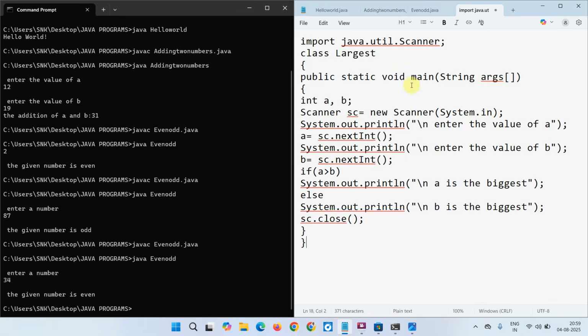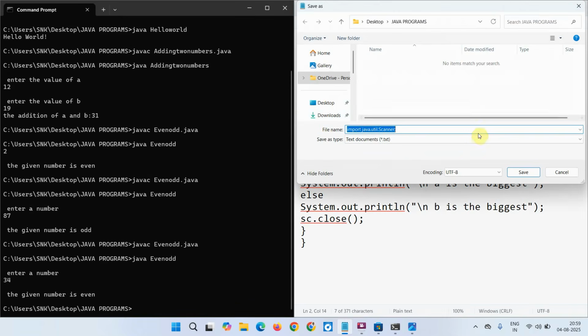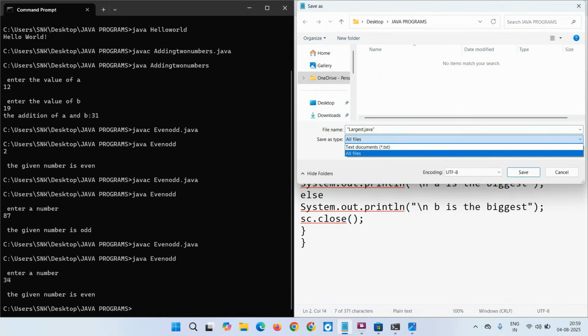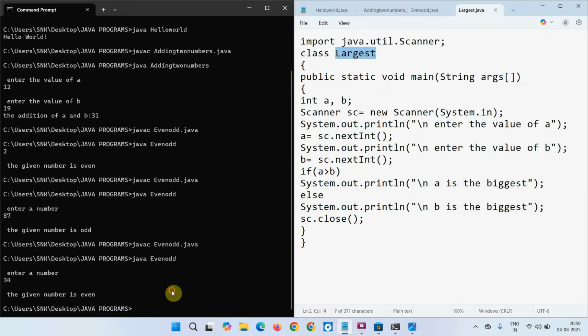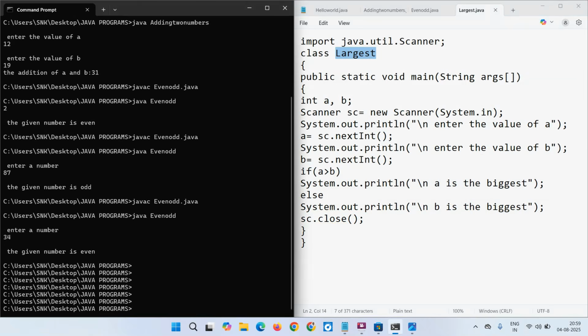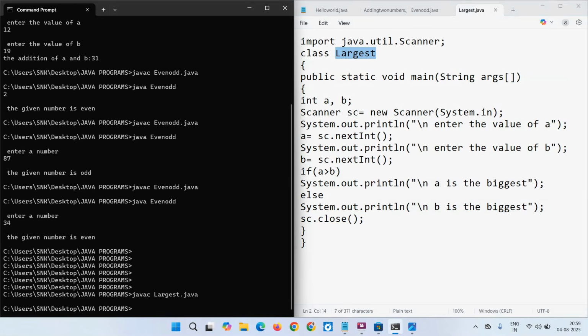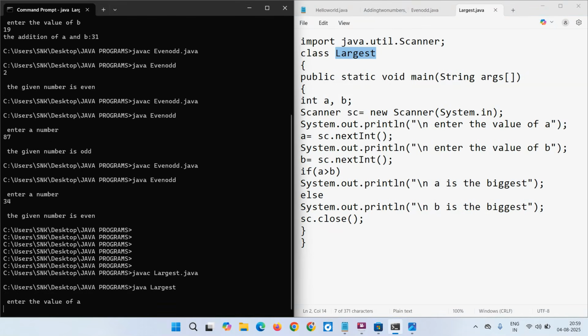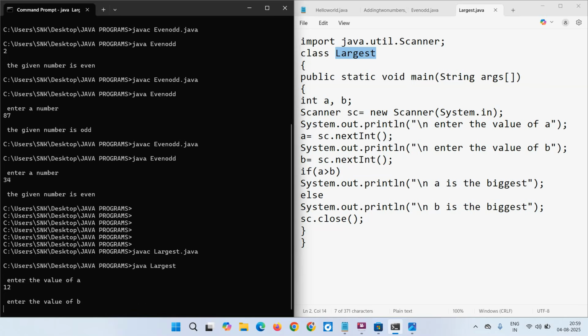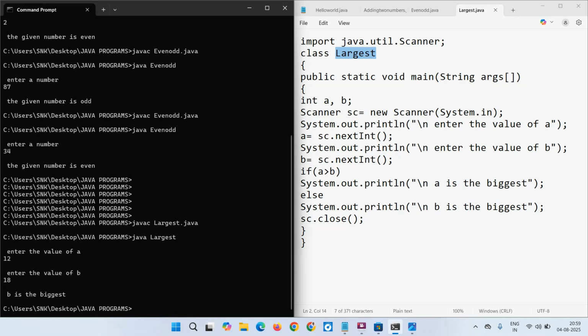Okay, so this is a program. Just see how I am writing, just learn the way I write. Come here, javac, so there is no error. Enter the value 12, enter the value of 18. Just by seeing also you can tell, but they have asked us to develop the logic, so we have developed the logic.